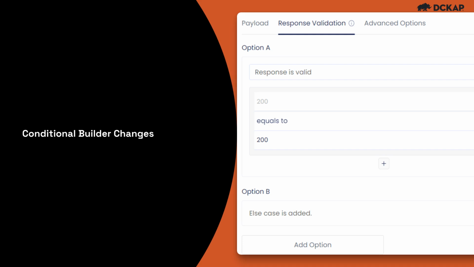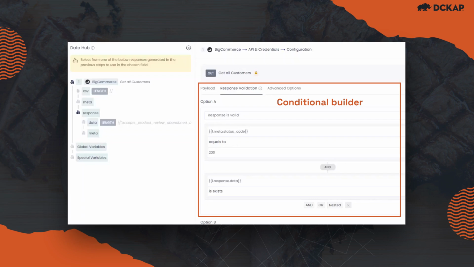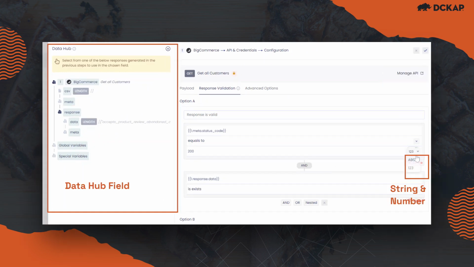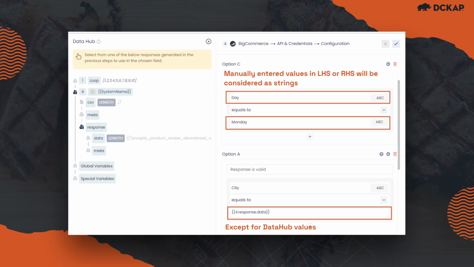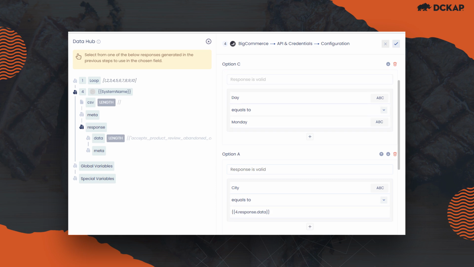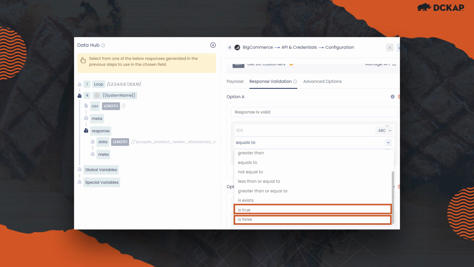Conditional Builder changes. The Conditional Builder feature is essential for API validation, enabling you to define business logic with and, or, and nested conditions. Recent modifications to the Conditional Builder include: previously, we used dictionary, Python, and JSON formats. However, now only 3 value types are supported: data hub field, string, and number. Manually entered values in LHS or RHS will be considered as strings, except for data hub values. We've introduced new operators, is true and is false.